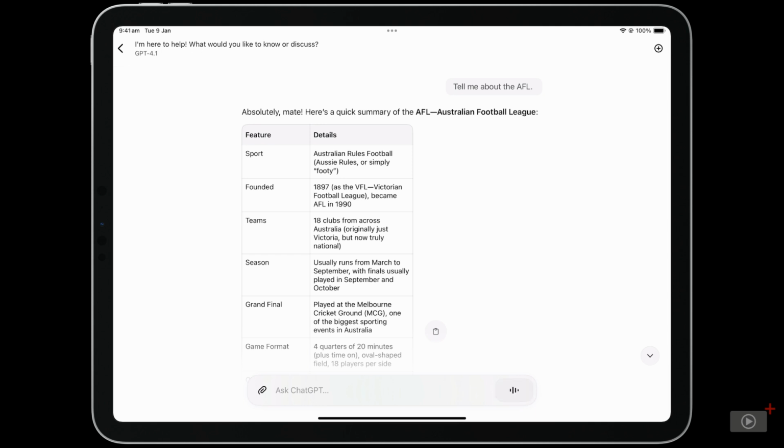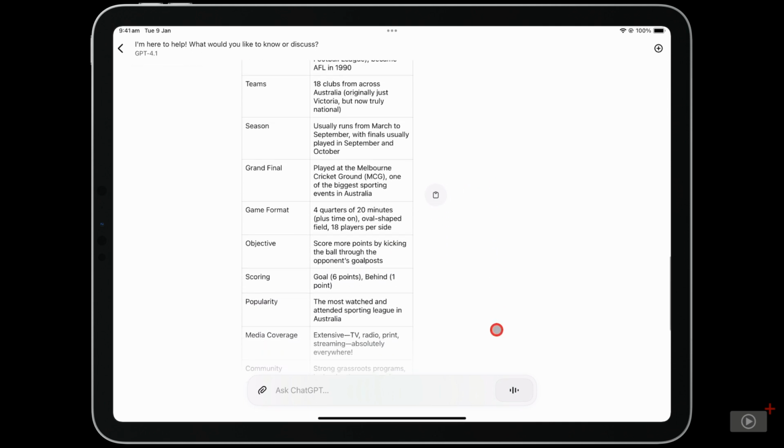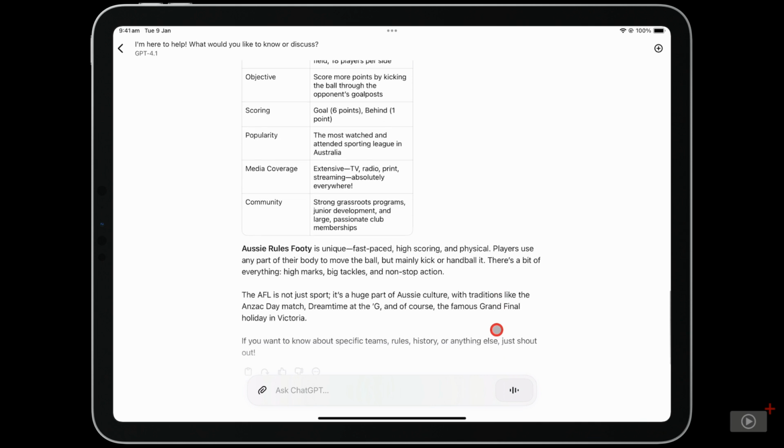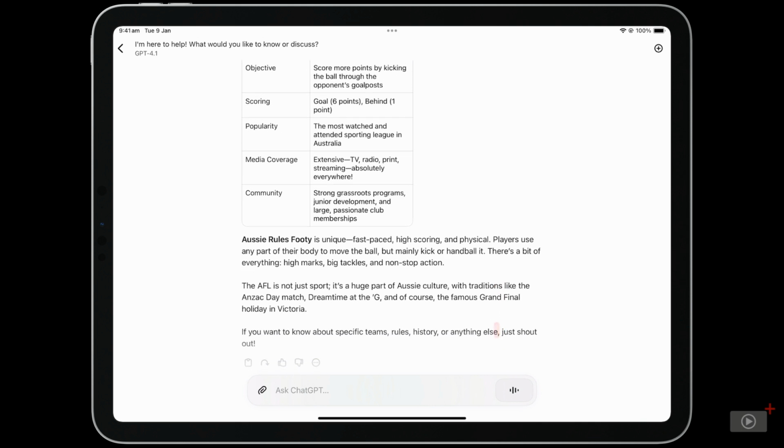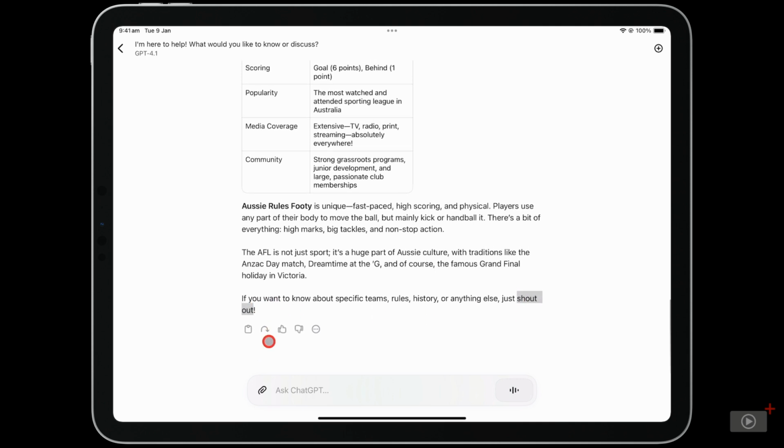It's saying absolutely, mate. Now, of course, Australians say mate to each other quite a lot, so it's already acting like an Australian. It goes on to give me more information, and as I scroll down, I can see other parts of the text that sound like how Australians talk. We do use the word huge like that, a huge part of Aussie culture. We also use expressions like shout out. Feel free to get creative with this special instructions feature. I've seen other people use it to create a language tutor that speaks in a certain language and helps them in certain ways.